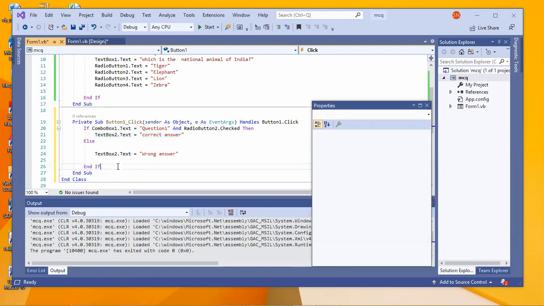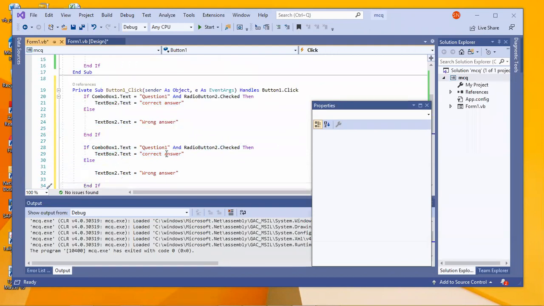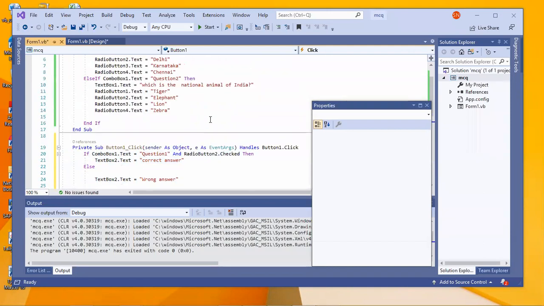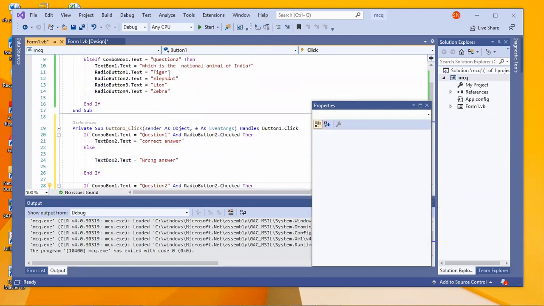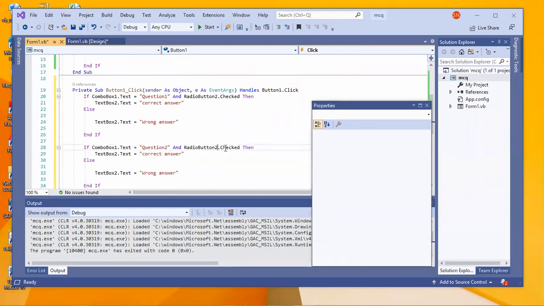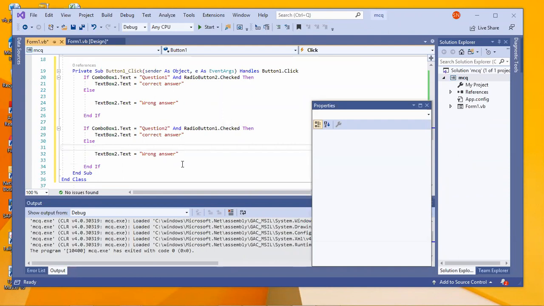The same thing, I'll be giving another if condition for the second question. So if question 2 is selected and in question 2 I have given a correct answer, tiger is a correct answer, right? National animal of India. Yes, ma'am. Radio button 1. Yes, I've given the correct answer in radio button 1. If it is question 2 and radio button 1 is selected, then I'll give it as correct answer or else I'll say it as wrong answer. So this if else will go on up to the number of questions that are being given. Clear? Can we run it? Yes, ma'am.